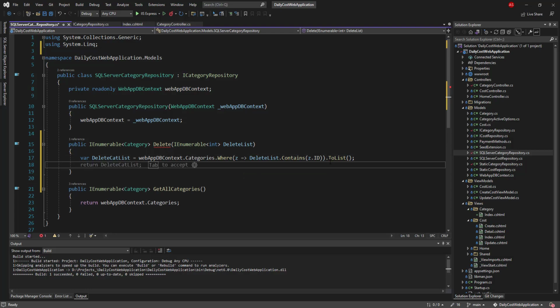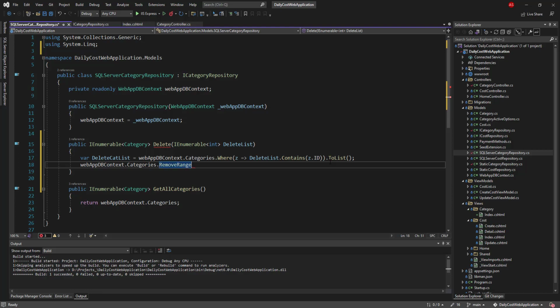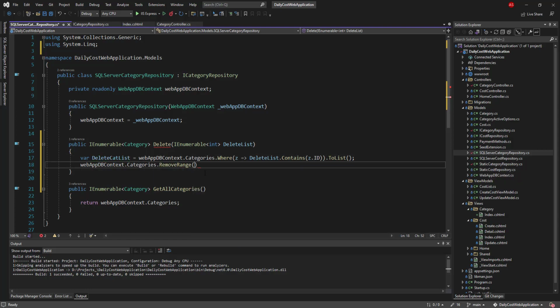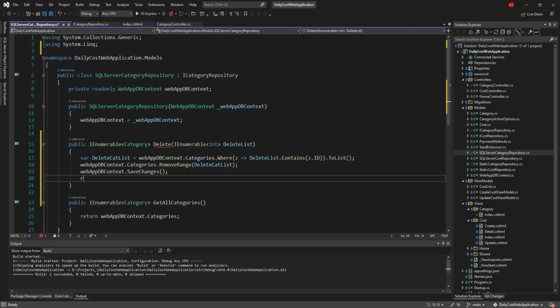And next I'm going to delete those items. Next I use web app db context, and here I select category again and RemoveRange. I have Remove and RemoveRange. RemoveRange is for removing a range of data, and as you can see, it needs an array of category, and I have the array of category here. Next I need to save these changes and then return the list of deleted items.